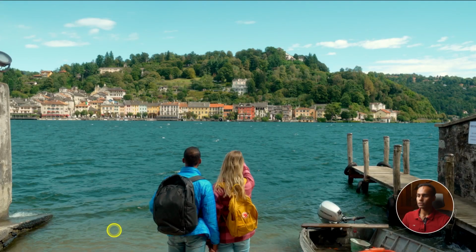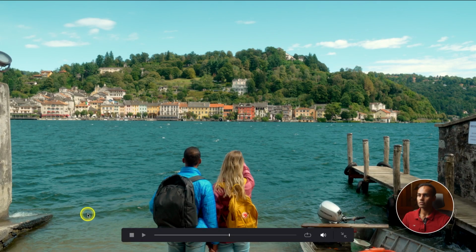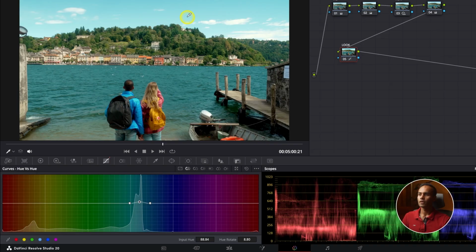If I go full screen and then go before and after, this is before. There's a subtle change in blue. There is after, before, after. We changed the color of the blues to a little bit of teal.